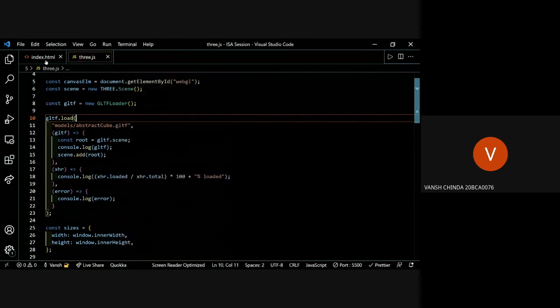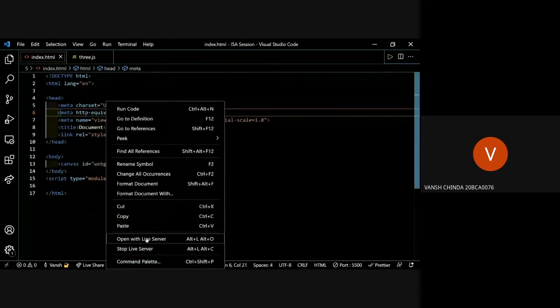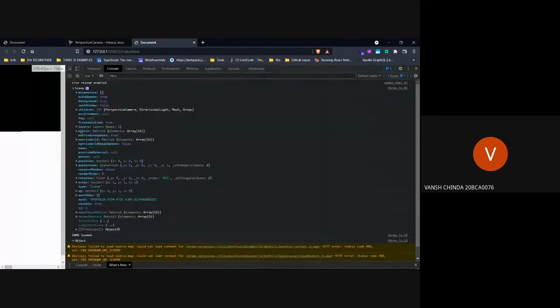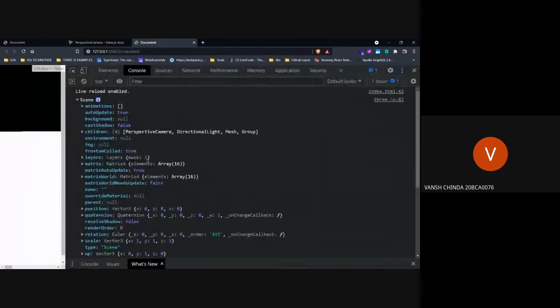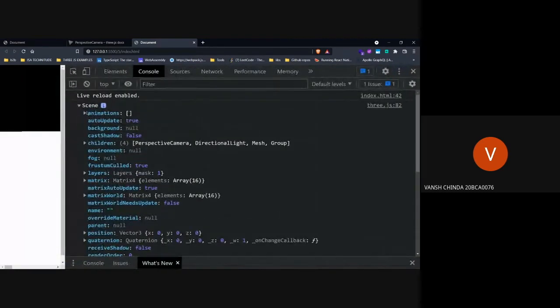Okay, no, I have to open the HTML file with live server. Okay, so this is being loaded. You cannot see the object right now. I'll explain later why. So this is our gltf file. I'll make it bigger. So I console log the gltf object.